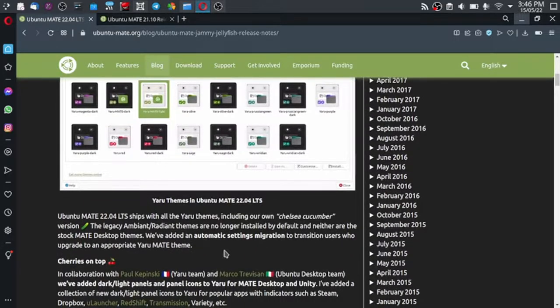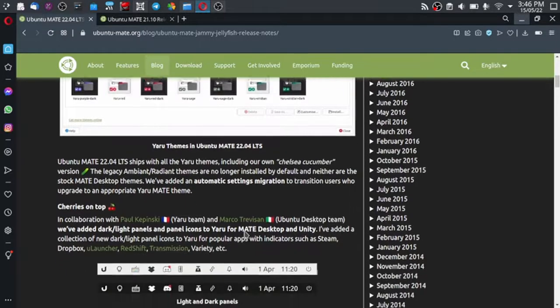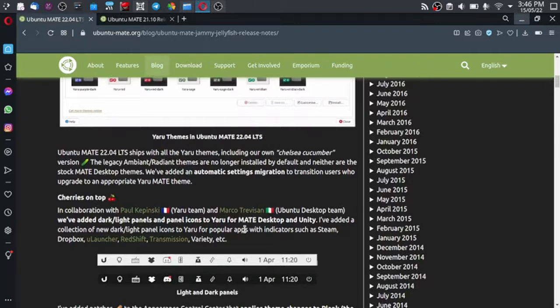It ships with all the Yaru themes, the latest desktop. The legacy ambient and radiant themes are no longer installed by default. Neither are the stock Mate desktop themes. An automatic settings migration has been added to transition users who upgrade to an appropriate Yaru Mate theme. So that is a very comfortable and useful feature for the Mate desktop users.